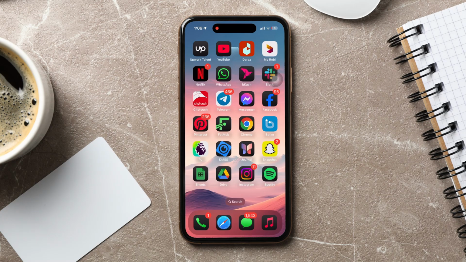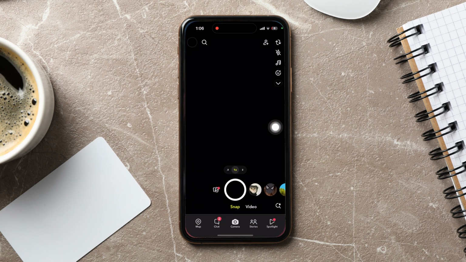How to delete My Eyes Only on Snapchat. To get started, first of all, open up the Snapchat application on your phone. You will then be taken to the camera screen on Snapchat.